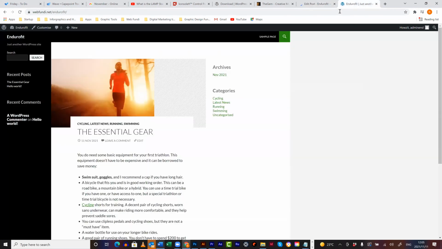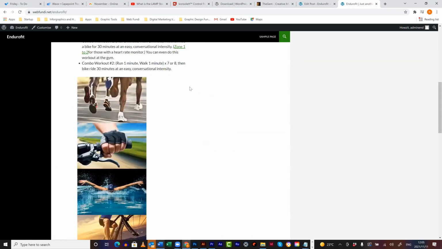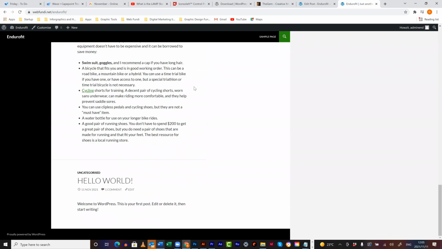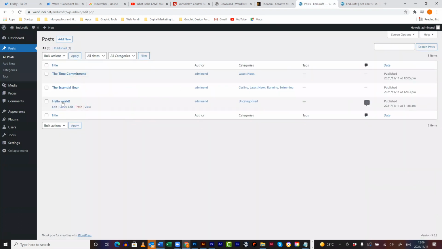Now we should have two stories on our homepage, the latest one being at the top, and then underneath it, we'll have the second story. So our page just becomes one long page with the latest stories. This Hello World one, we don't need anymore. That was just one that came with WordPress, so we can delete that one. And there you can see Hello World, and we can just trash it.